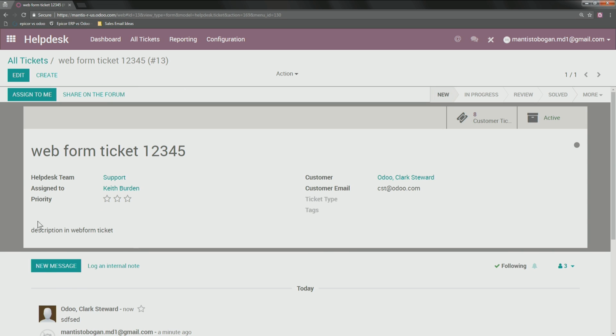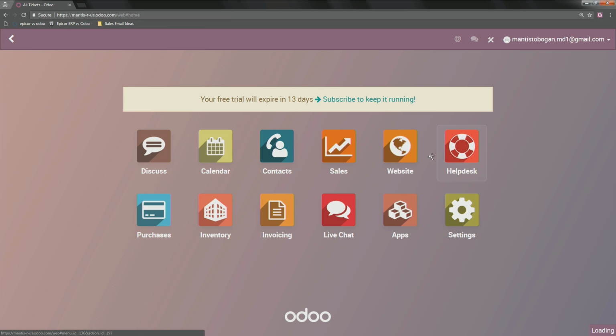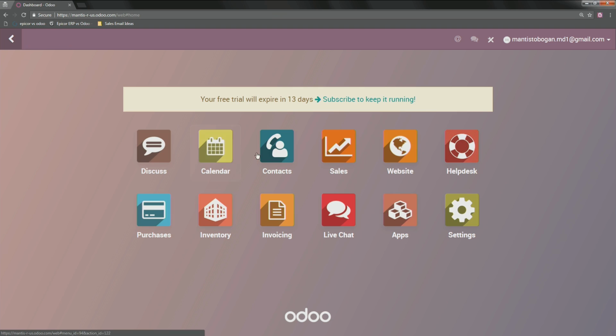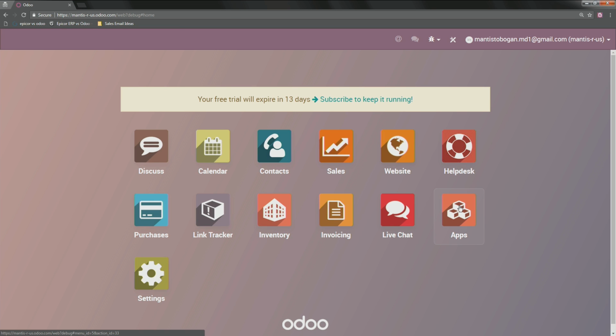So, just want to show you a few of the different things that we showed today and how they'll be configured. One of the most important things to take full advantage of the configuration of really any application within the system is to come down to settings and make sure that you have developer mode activated. This will give you a lot more control in the settings that you're able to tinker with. So let's go ahead and jump back into Helpdesk.